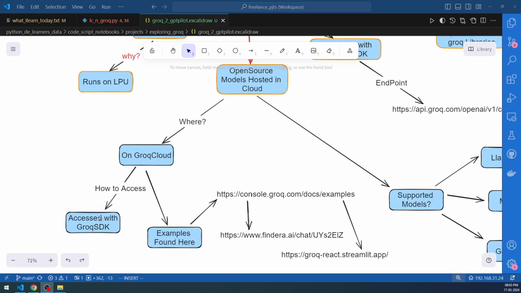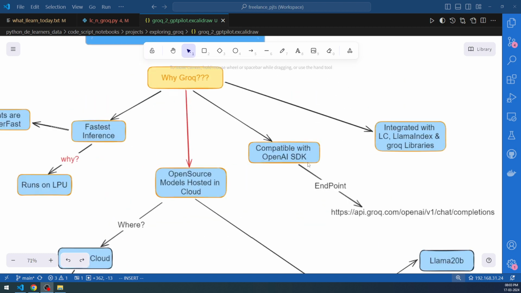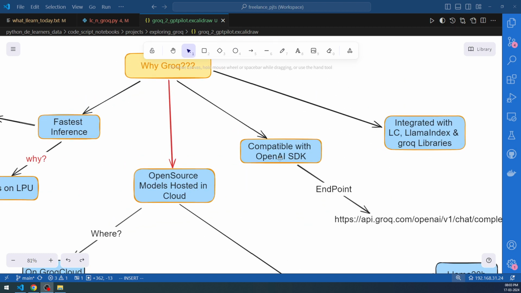And how to access them? There is a Groq SDK available, and examples of applications using GroqCloud can be found in this location. We'll be looking at some of the applications in a couple of seconds. Apart from this, Groq provides an OpenAI SDK compatible API. So this has a huge benefit.